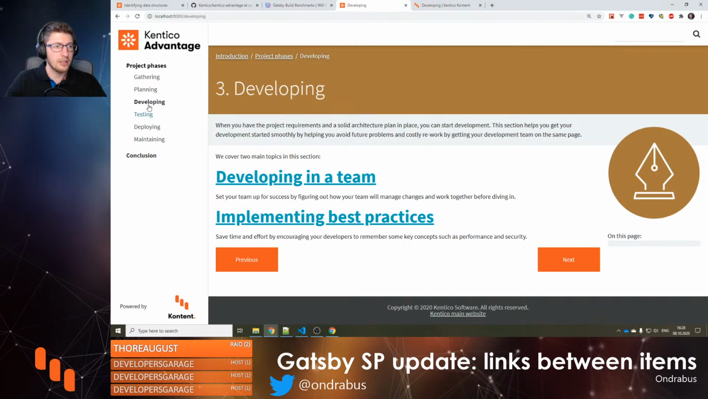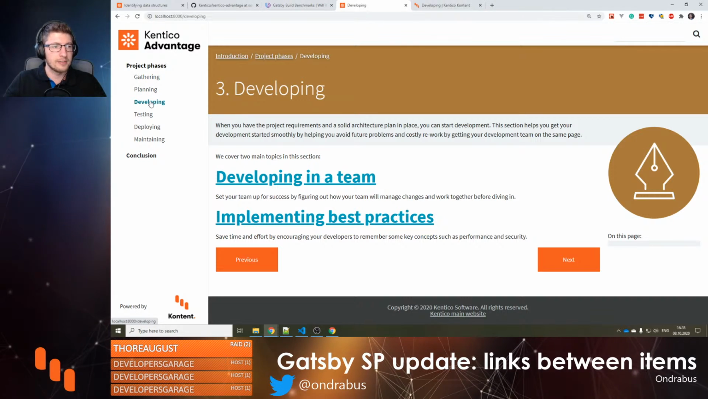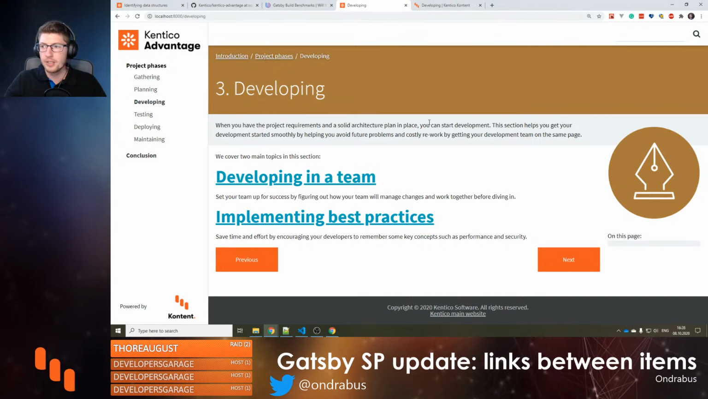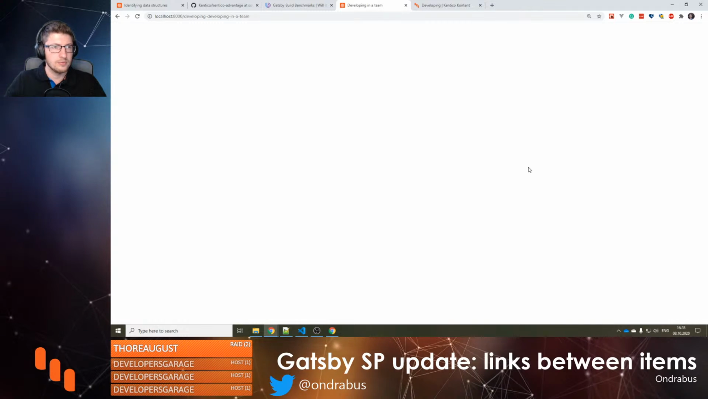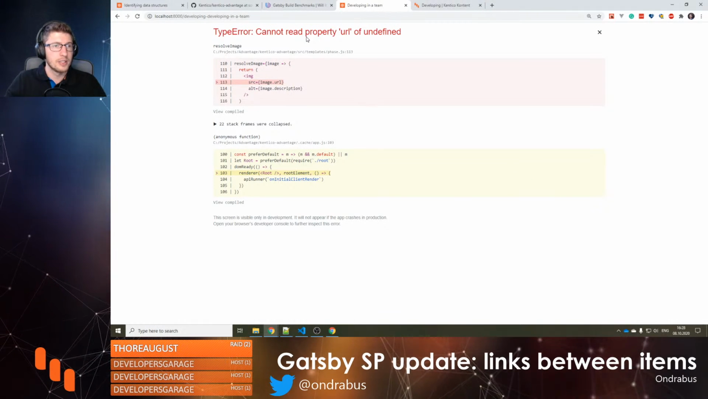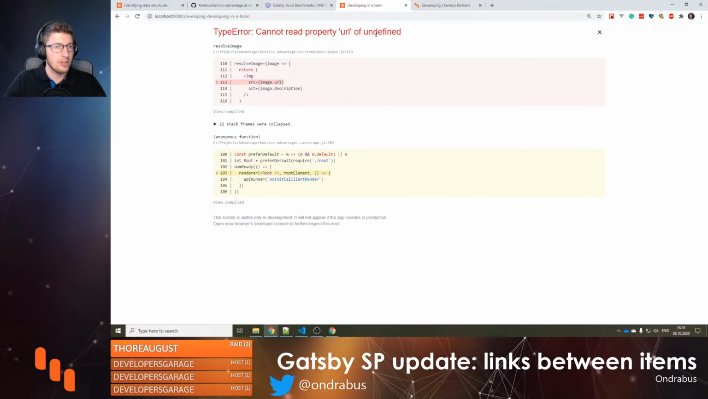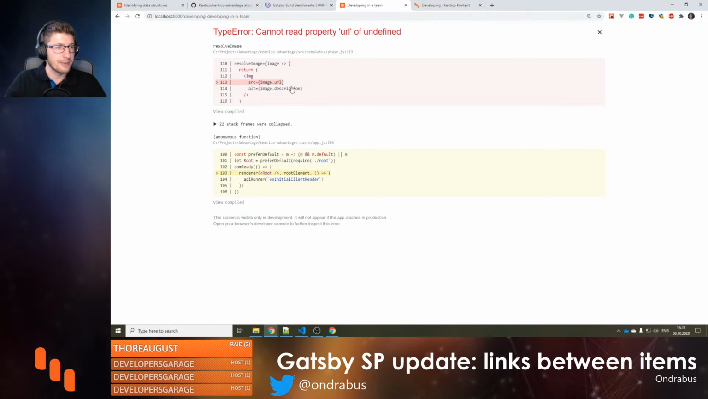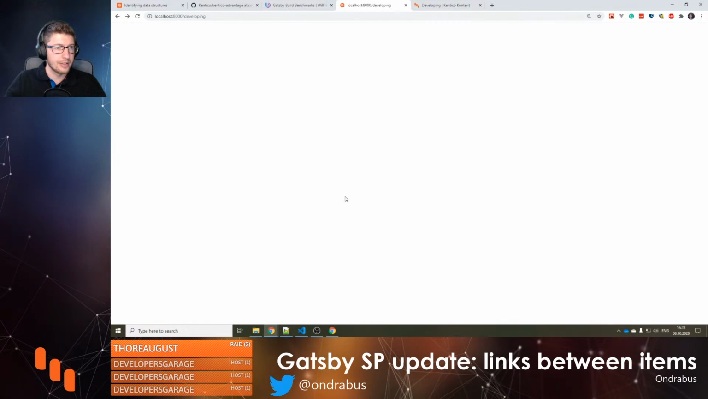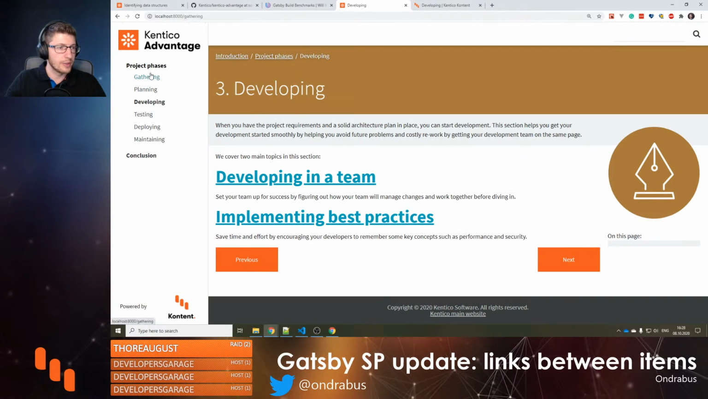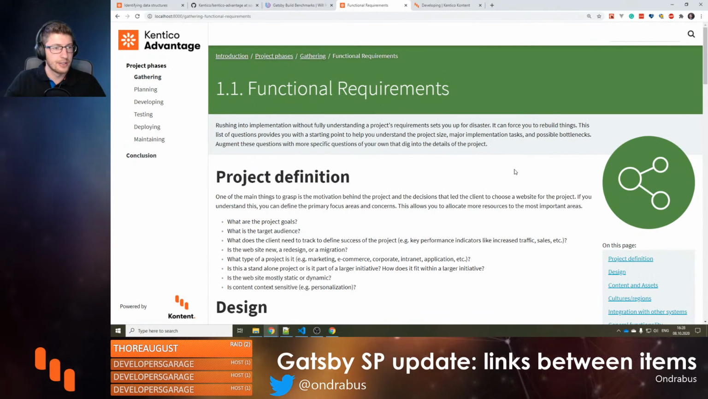Okay, so developing, you see that in the menu we now have this marked as an active item. So if we go inside, developing in a team, cannot read property. Okay, we got an issue here. Cannot read property URL of undefined. Let's try a different subphase then. We can look at this a bit later.